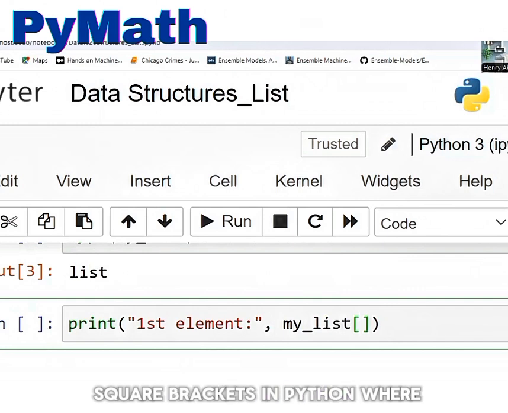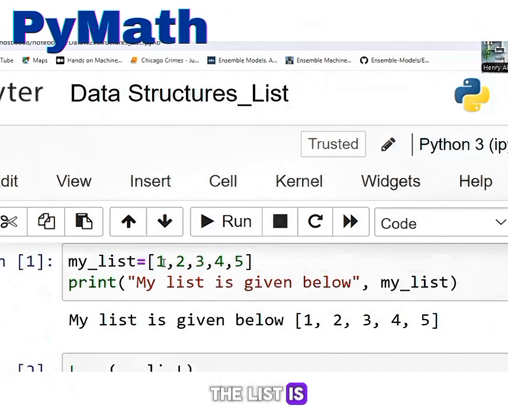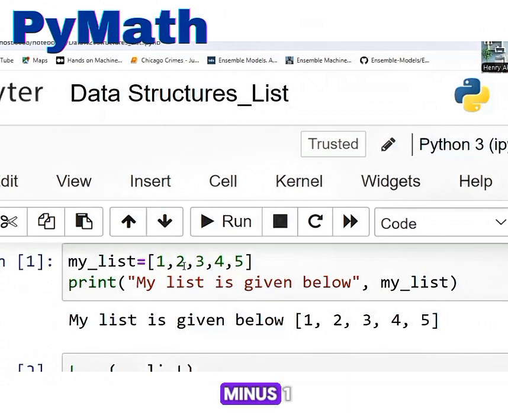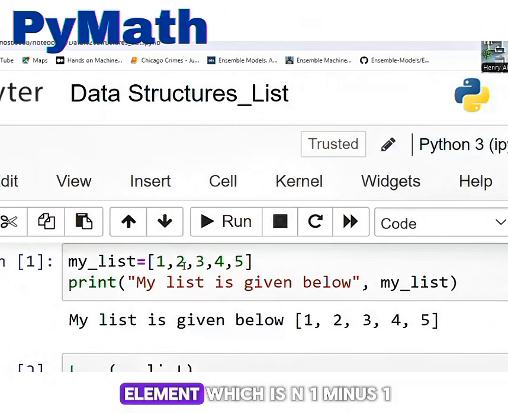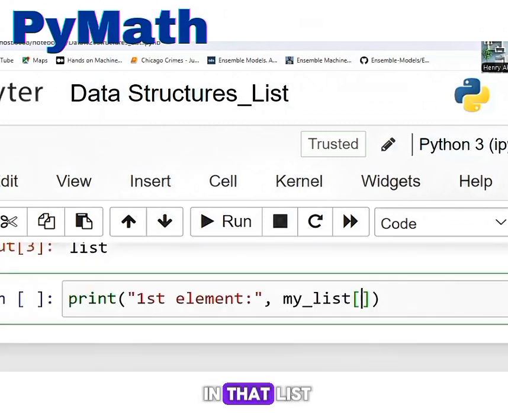In Python, when we index elements in the list, the first element in the list has index position 0. The second element in the list has index position 1. So you index a list element by n minus 1. The first element, which is 1, 1 minus 1. The second element, which is 2, 2 minus 1. The third element, which is 3, 3 minus 1, and so on. So that's the way you index, or you give the position of the element in that list. So the first element takes index position 0. Then I can say print.